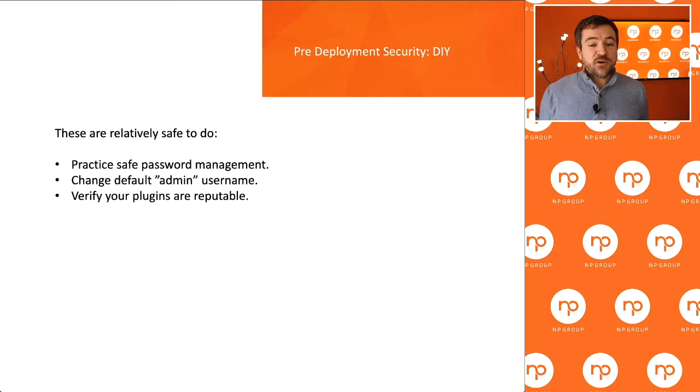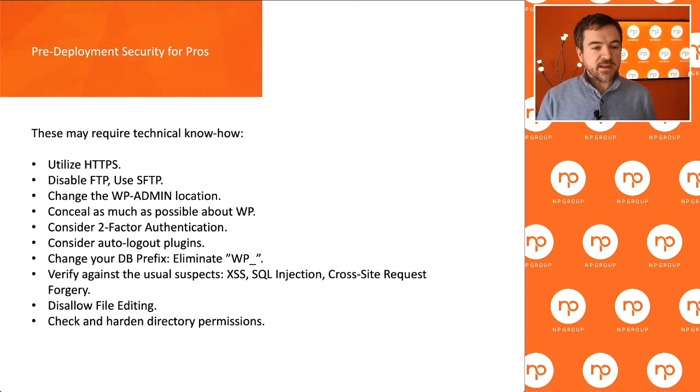And one other thing you can do, verify your plugins are reputable. This is kind of like a no-brainer type of thing. You should be able to do it just by doing a little bit of research. Some plugins are much more reputable than others. Like there's a ton of SEO plugins, but Yoast, everybody knows, is the best. There's a ton of form management plugins, but Gravity Forms is great. If you're going to do commerce, WooCommerce is run by Automattic. So these are relatively simple to vet. So definitely do that.